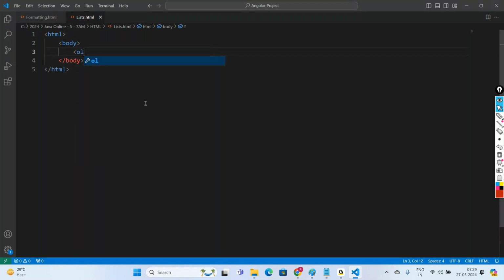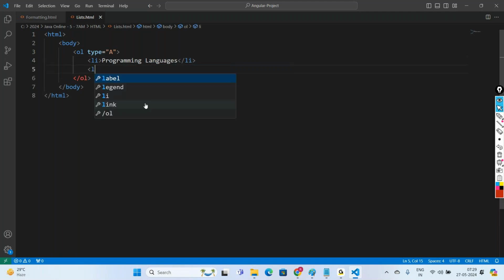Here initially we go with OL, type equal to capital A, and we'll say LI programming languages, databases, web technologies. Now see, when we open it in the browser, we are getting the list as capital ABC.